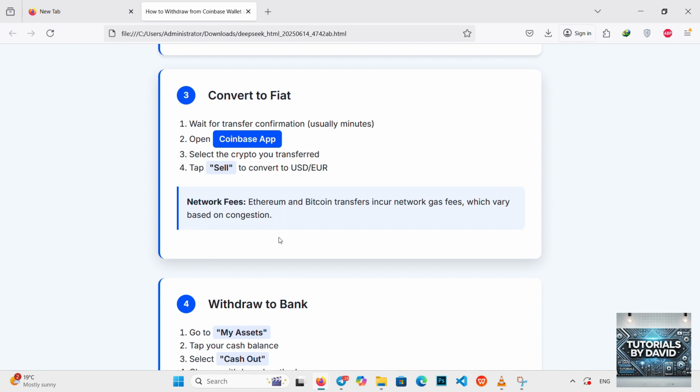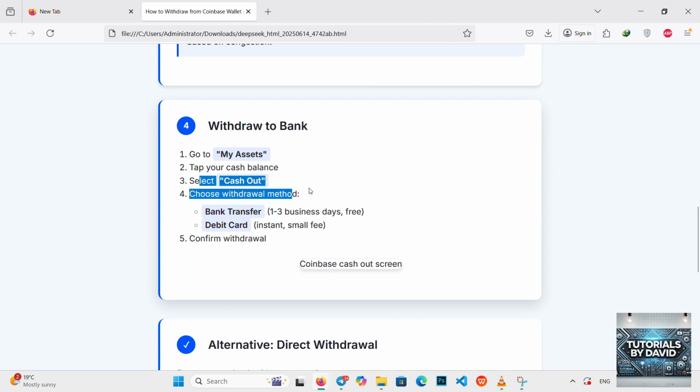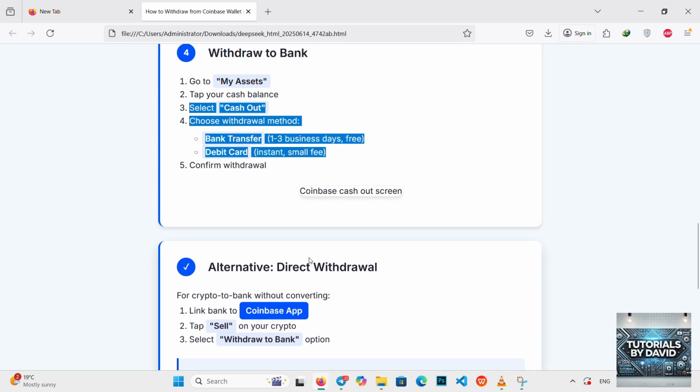After that, go to My Assets. Tap your cash balance and hit cash out. Choose your linked bank account or debit card, enter the amount, and confirm.